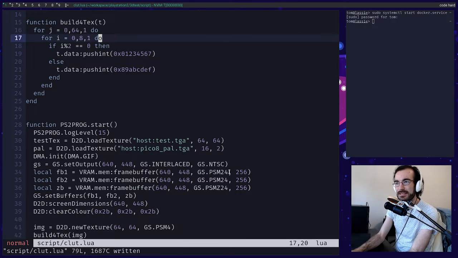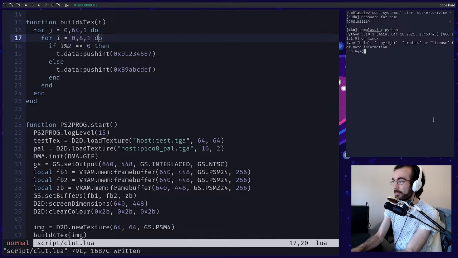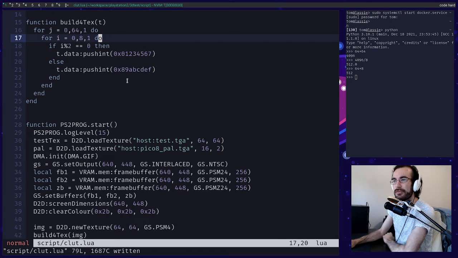So it's a 64 by 64, right? So the size... Let's do some math. Okay, so 64 by 64 is big. But we have 8 pixels per word, so we expect this to be 4096 divided by 8, which should be 512. Perfect. So 512. So then we're doing this 64 times 8 times, and 64 times 8 is 512.